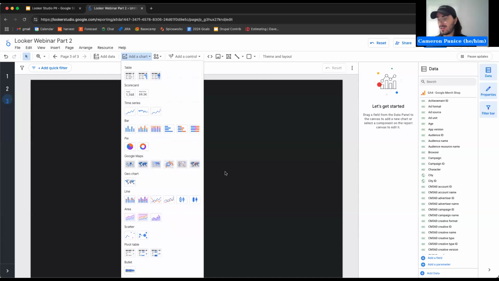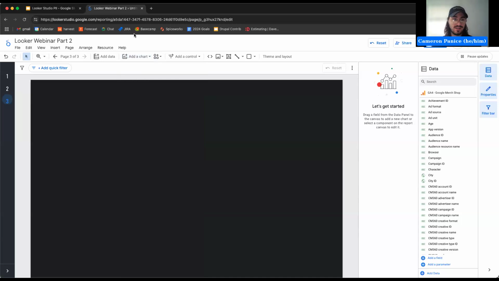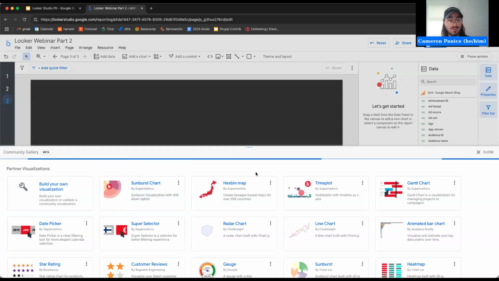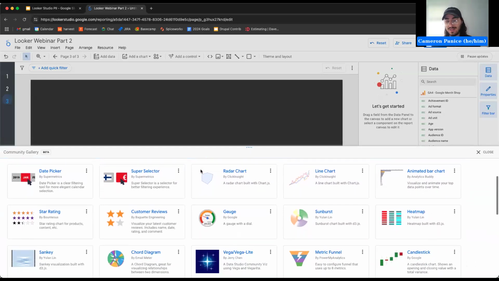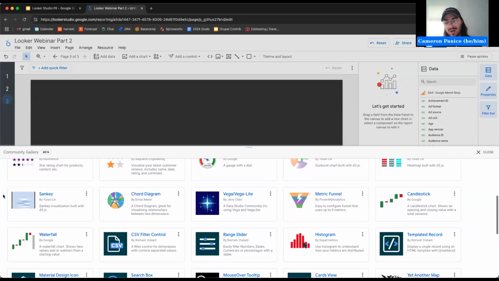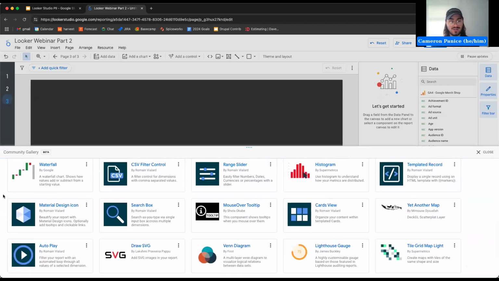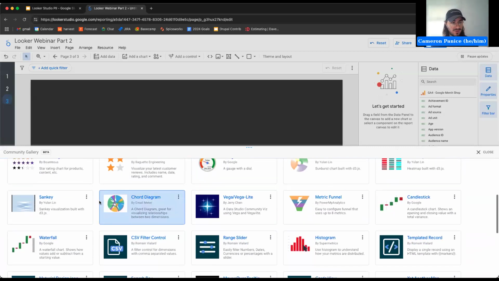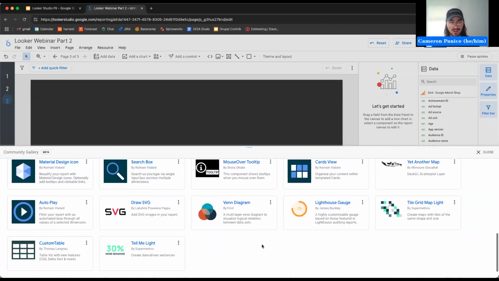But the visualizations in Looker aren't even really limited to what Google provides. There's also this concept of community visualizations, which Google gives you an example of here with this gauge, but there are also some of these other folks like Supermetrics who create different visualizations for more and more niche use cases. I will say a lot of the time, these third-party visualizations sometimes incur a fee. So you'll want to make sure to do a little bit of research before you start adding stuff to your report. But you can see there's a whole community of folks who have created things like a waterfall chart.